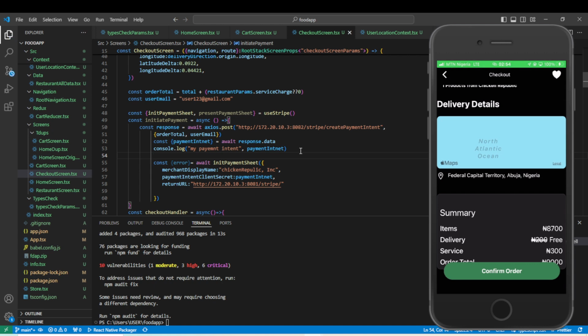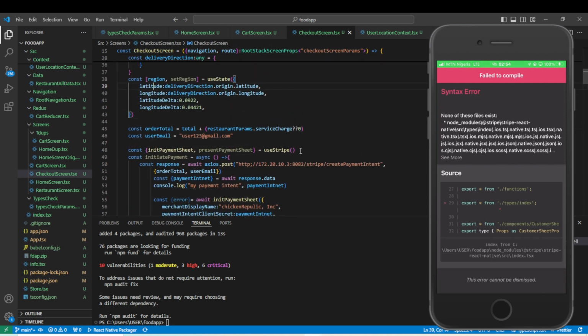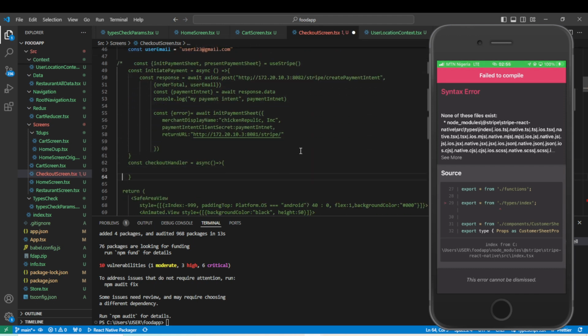Everything is working fine. If it's error, you see it's already bringing up an error, but don't worry, everything will be fixed shortly. So we can just comment them out and then we'll get back to it.